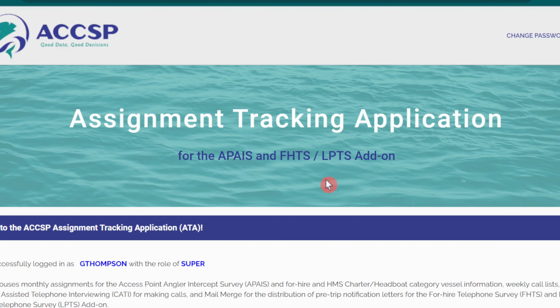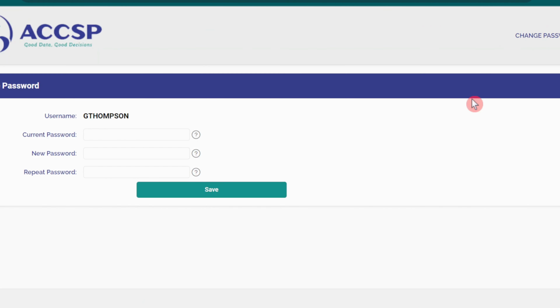If using a temporary password, once you are logged in, users should click Change Password in the upper right corner of the ATA. Once clicked, a page appears allowing users to create a unique password of their choosing.